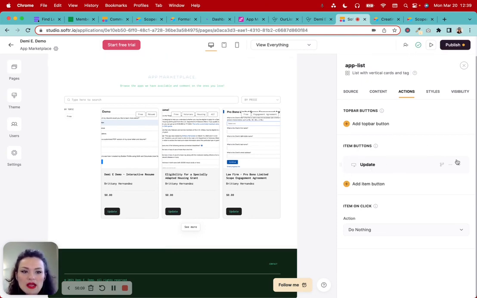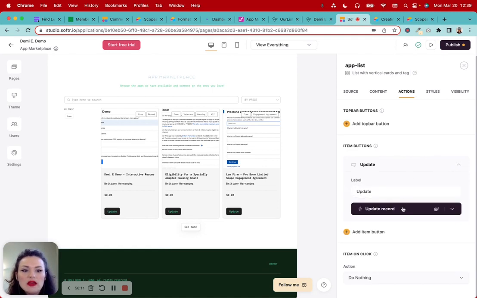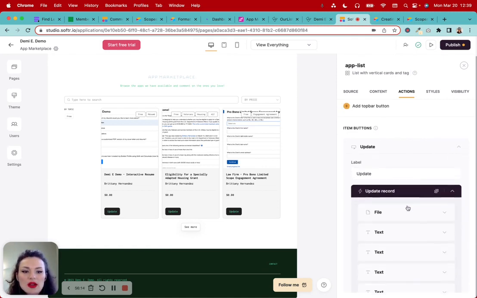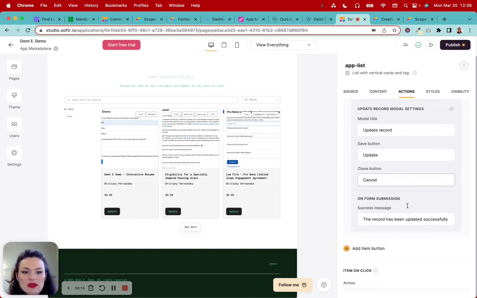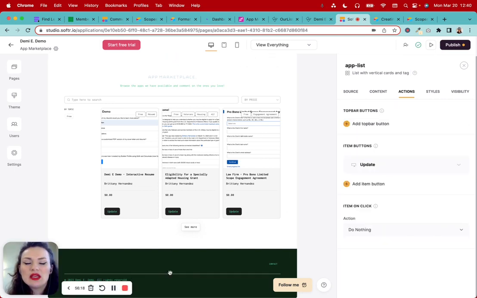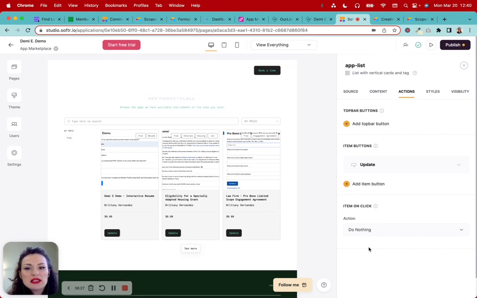So what happens when you click on this button? You can have it update a record, or you can have it be something else. In our case, we're going to want to have this open the list details page that is associated with that particular record. So we actually need to create that first. So let's go ahead and do that now.